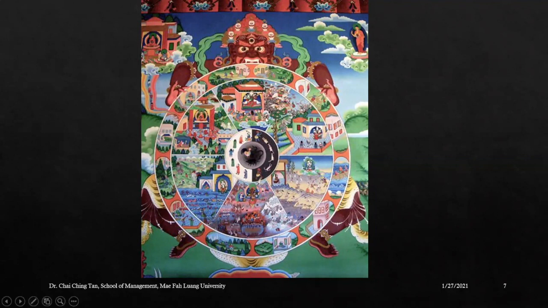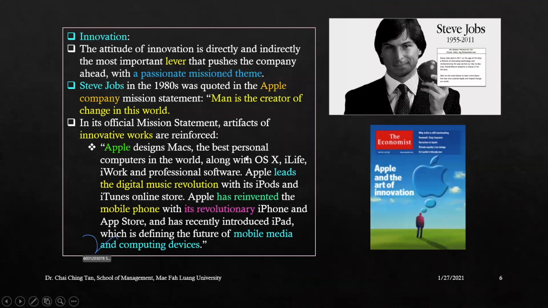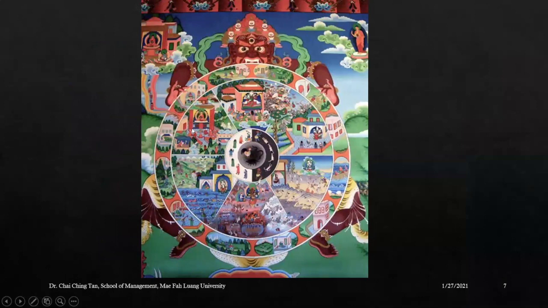Okay, so where does life start? Like Steve Jobs saying, it starts from sankhara. Avijja sankhara, meaning knowledge creates innovation. This knowledge drives our innovation, of course. That drives the whole life. So what is Steve Jobs saying? Man is the creator of change in this world.